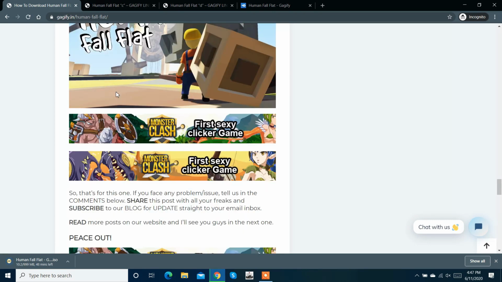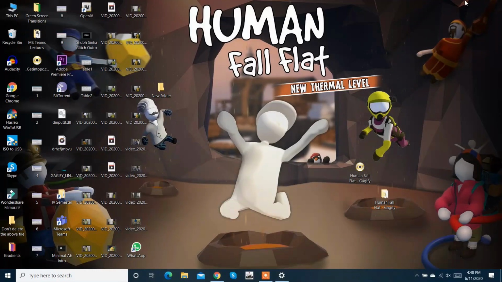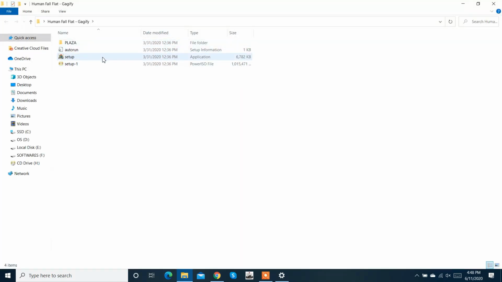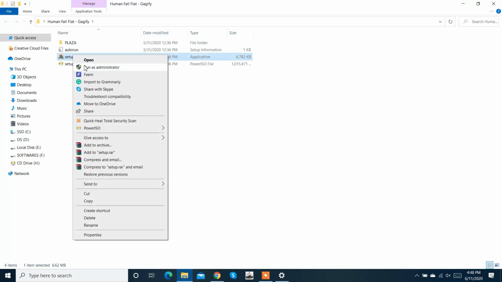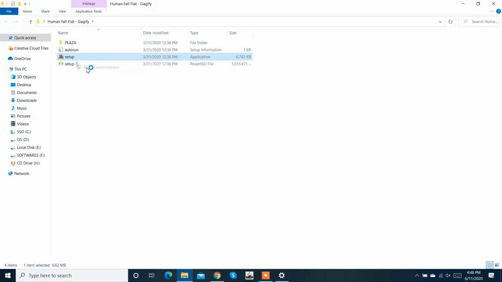So once this ISO or zip file is downloaded, you have to extract this. Because I have already downloaded this file in my PC, so I'm going to cancel the download. So just find the ISO file and extract that. When you have both the files, just open the folder, the extracted folder, and just run this setup as administrator.